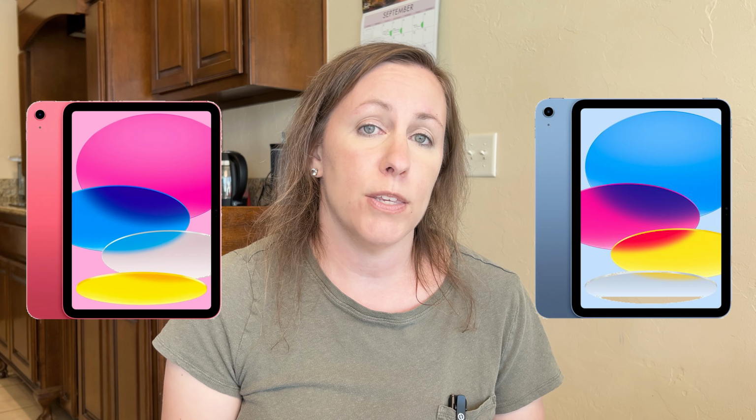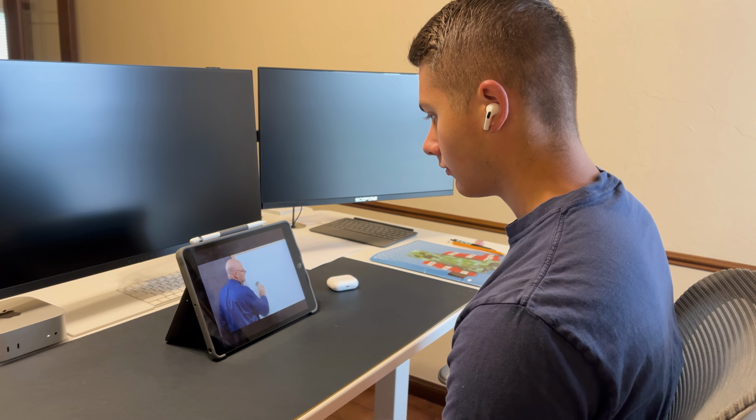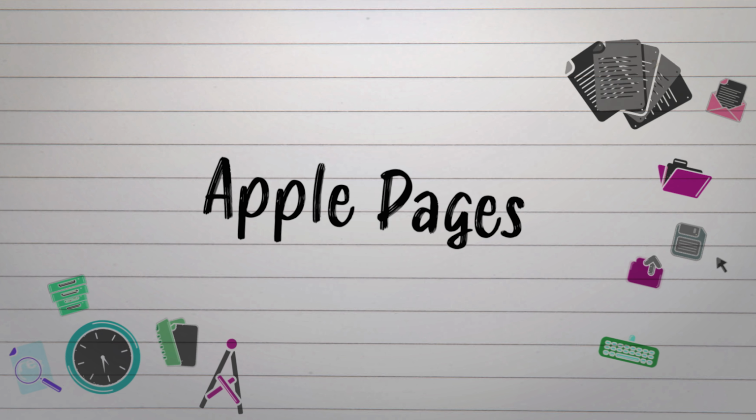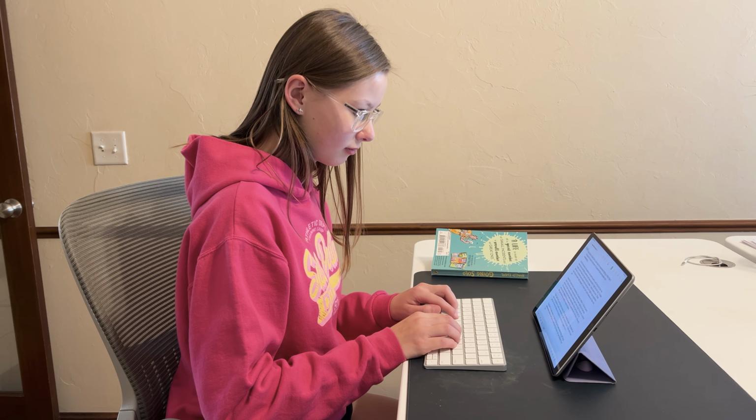My kids both have iPads that they use on a pretty regular basis, and they use that for a lot of their assignments to create reports and projects, to look up things, to do research, and to also watch video lessons. One of the best things that they use is something called Apple Pages, and they use this on a regular basis to write their essays, their research papers.